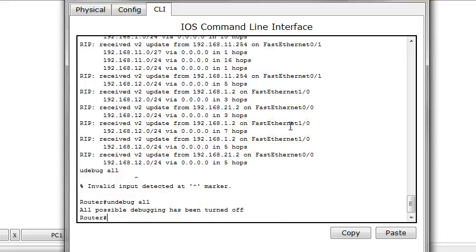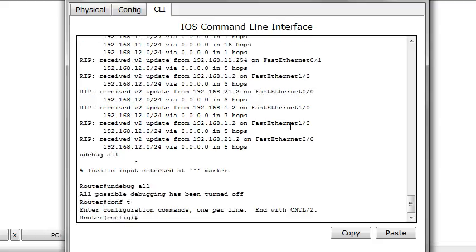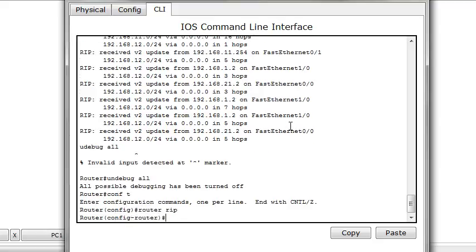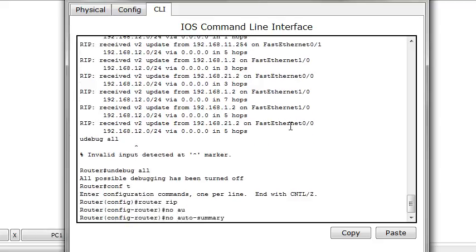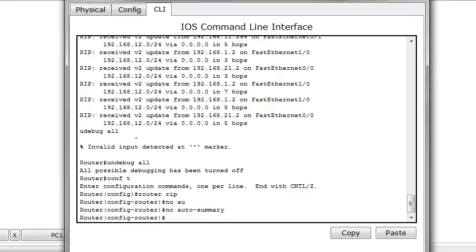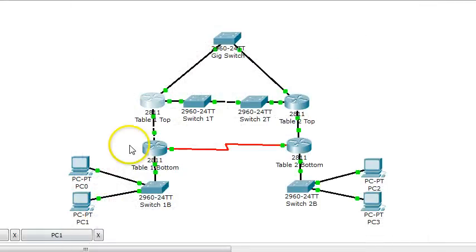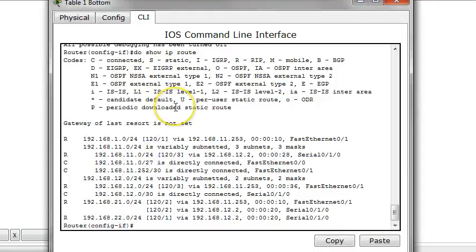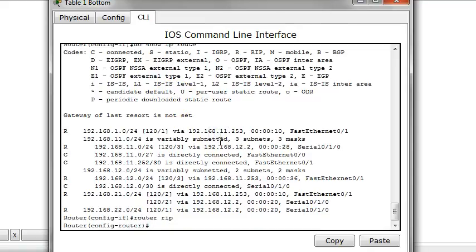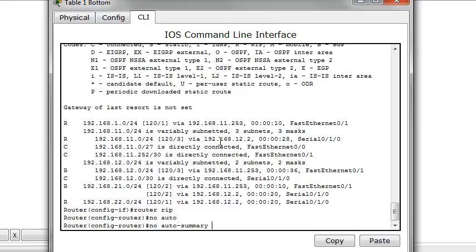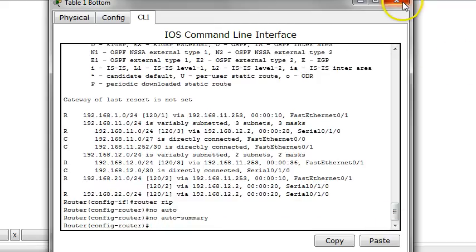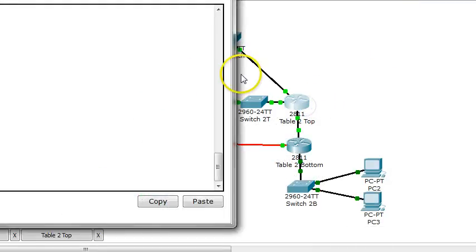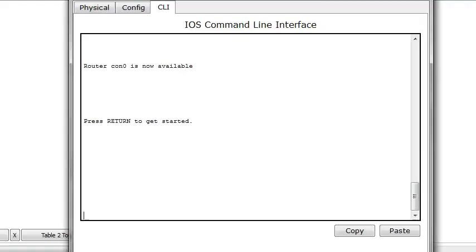So you can disable that, which we are going to do by going under router RIP and typing in no auto-summary. That will disable that behavior. We have to do it on all the routers. And once we do it on all the routers, we'll go back to that router we were on and see how it changes the updates we're getting.